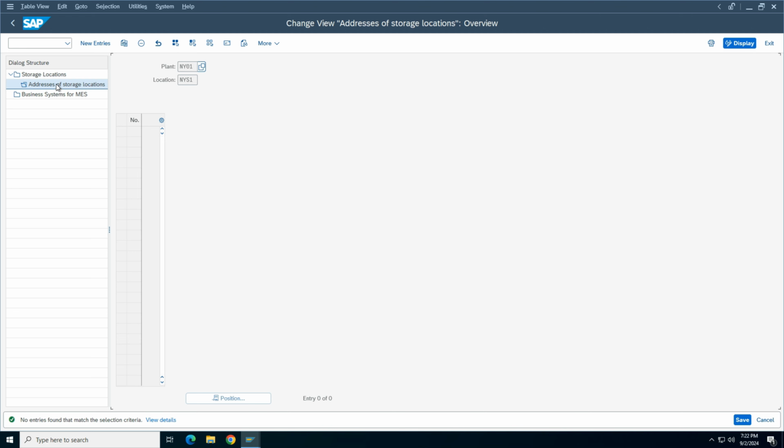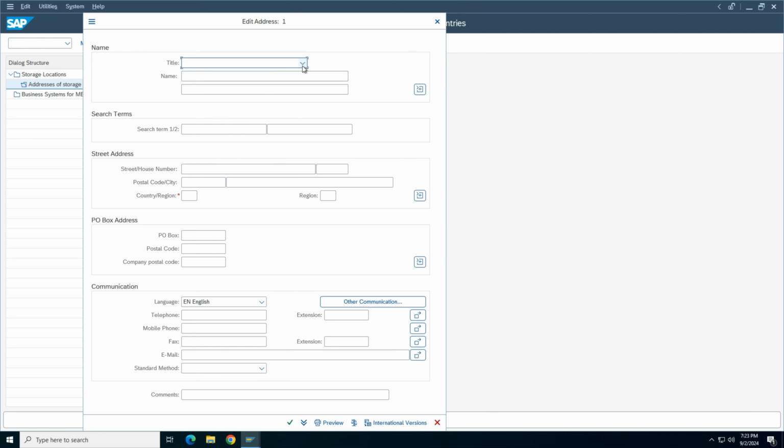Now click on new entries, and here you need to give the numbers. Okay, so let me put it as 1, hit enter, and you will have this pop-up window. Now here, so we have seen the same screen in the multiple scenarios. You can update the name of the storage location, search terms, and the address. However, here I will update only the mandatory fields. While practicing, you can update the address as well, right?